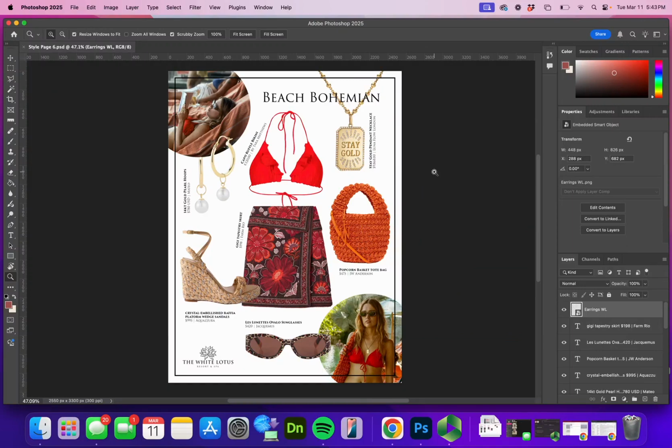In this video, we are going to create a style page using 7 items that we have sourced to create a styled look. We are going to be completing this assignment in Adobe Photoshop. This is an example of what our completed project will look like. You, of course, can do some variation in your layout.